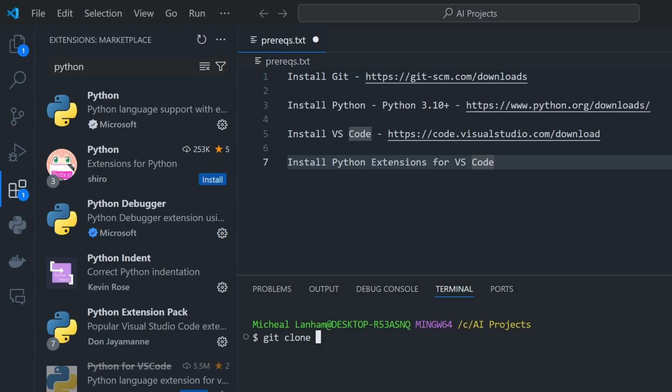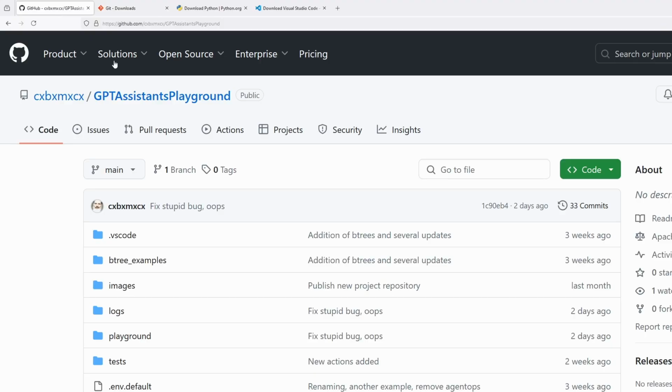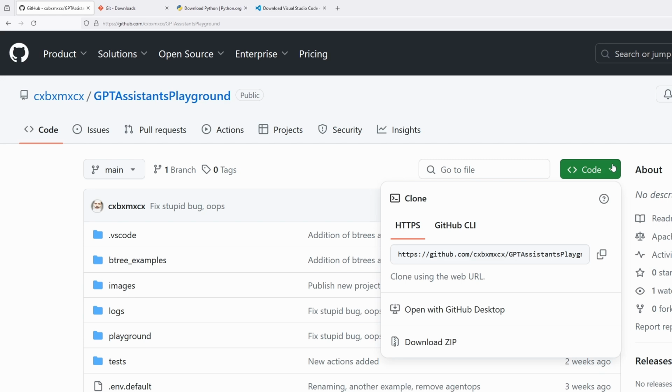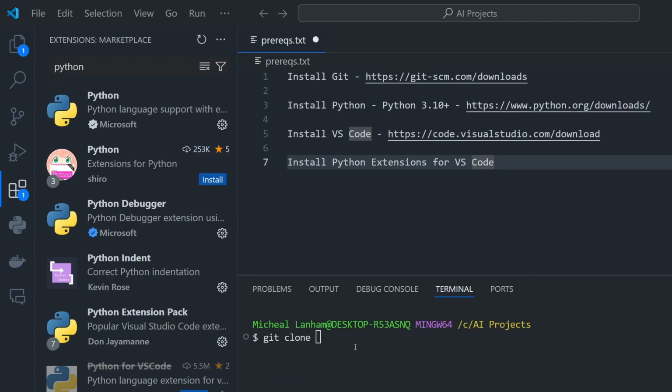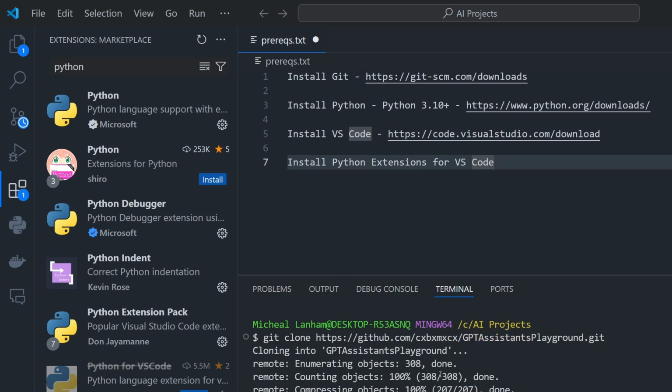Okay. So we can find the page source here. It's on the GPT Assistants Playground. I'm just going to pull down the code. So I'm just going to copy this link just by clicking the button. Okay, it's copied. Let's go back to VS Code, and I'm going to clone this. What this will do is clone the source code into my folder. So let's go ahead and do that.